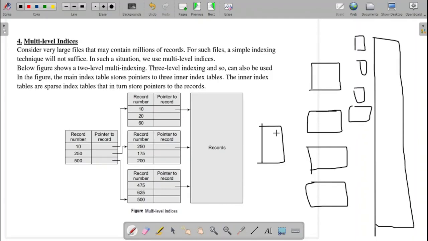So how to access? First, college. This is our college. In the CB, I want to go for the CS. In the CS, I want to go for the second year. In the second year, I want to go for the section. Again, there are 2 sections, A and B. Now in the B, from the year to here I have my data. So this type of indexing is multi-level indexing.